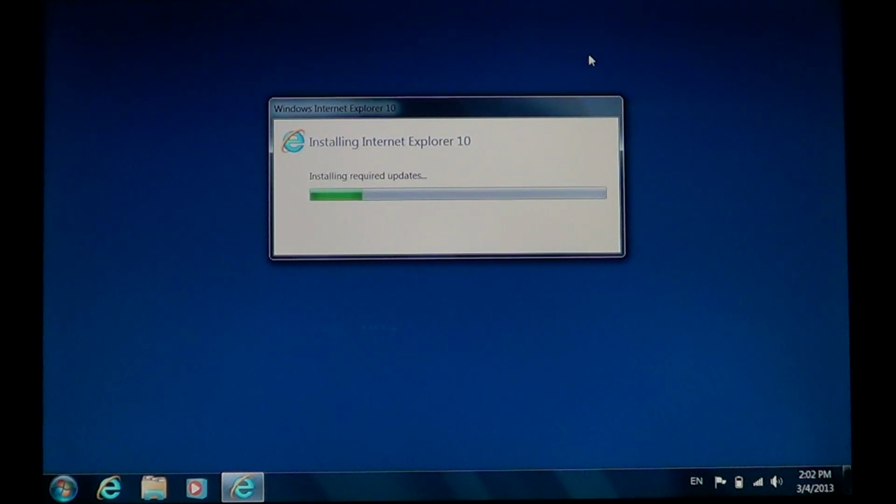installing Internet Explorer 10. It starts by downloading the required updates from the Microsoft website, and then it downloads Internet Explorer itself before installing it on your computer. Basically, I've already installed it on my x64-bit Windows 7, and it took overall about 15 minutes.